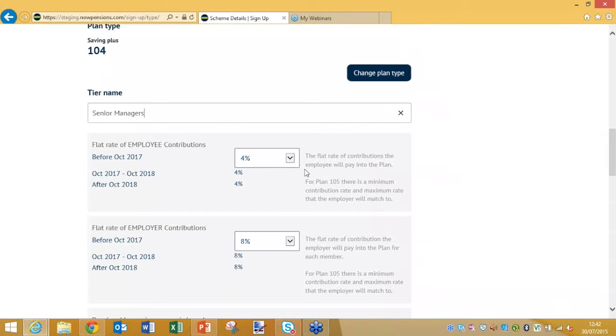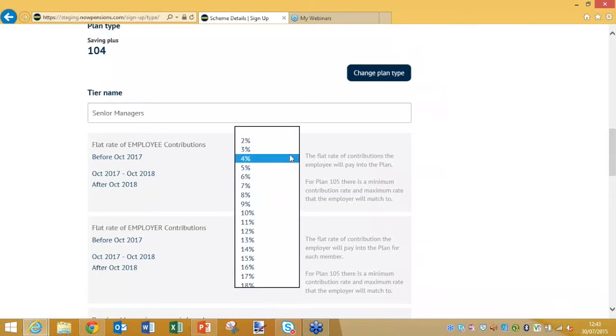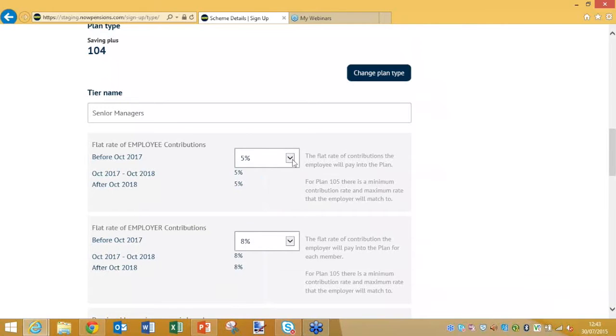The default contribution rate is 4% employee, 8% employer, but it doesn't have to be that. If the employee is paying 4, the employer must pay at least 6, because remember it's got to be overall 10. If they're paying 5, employer must pay 5. So you can mess about with and play around with the contributions until you arrive at what you actually want.